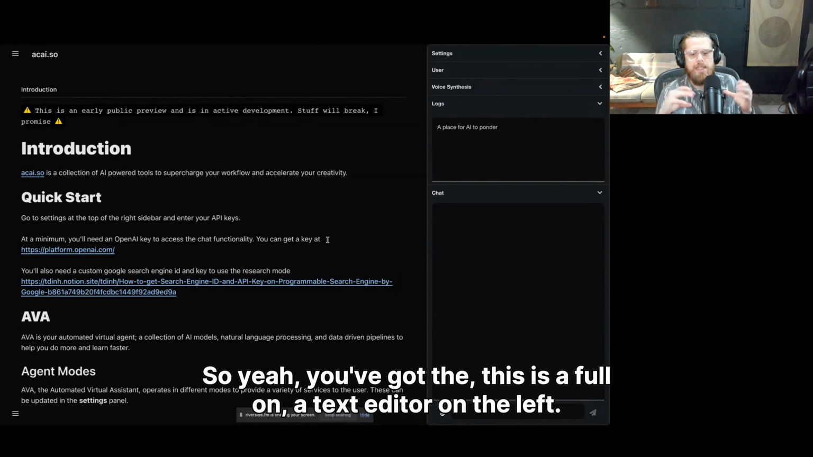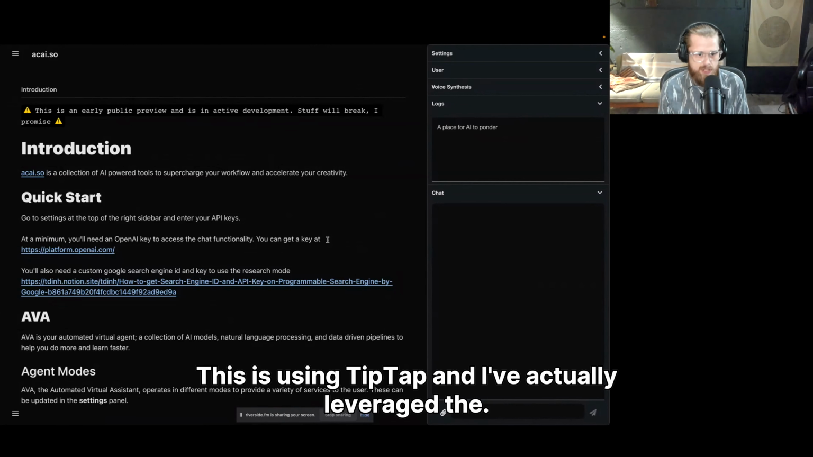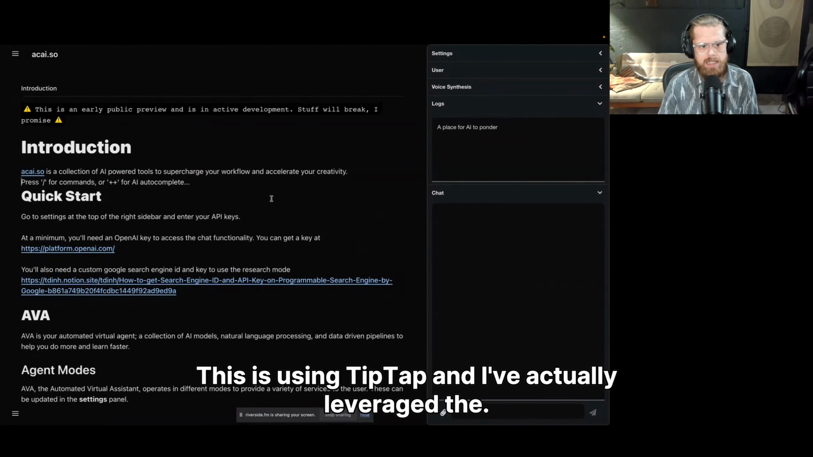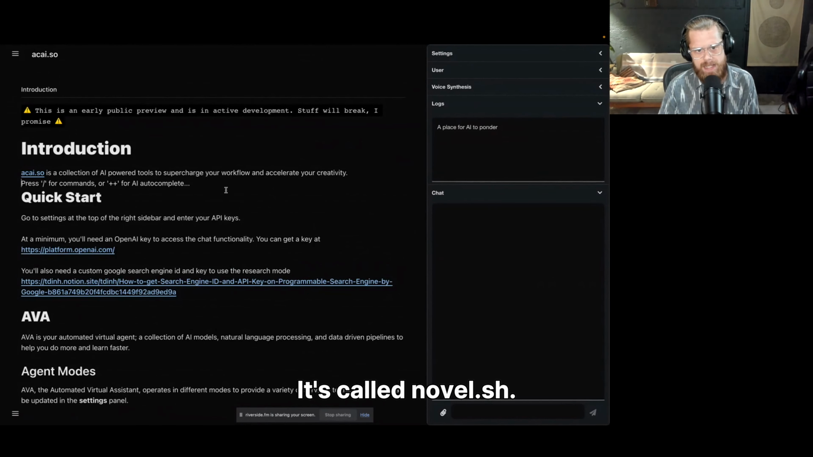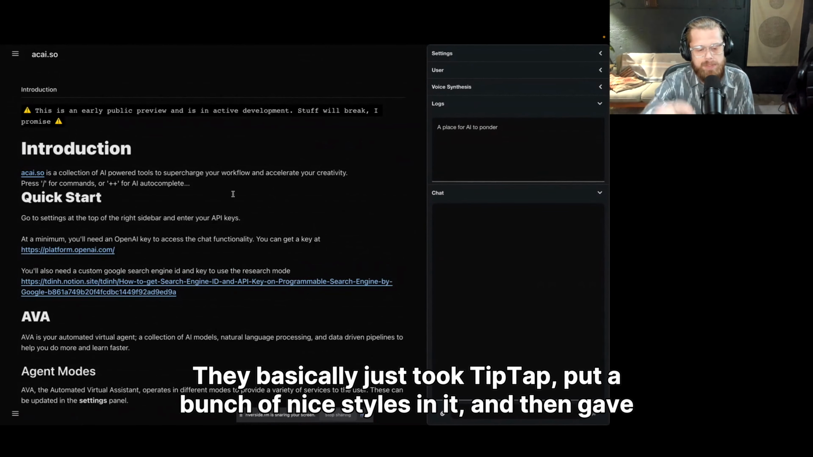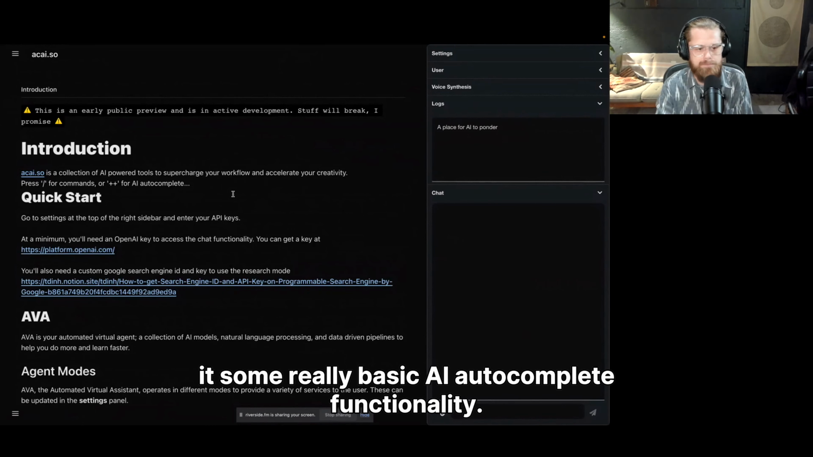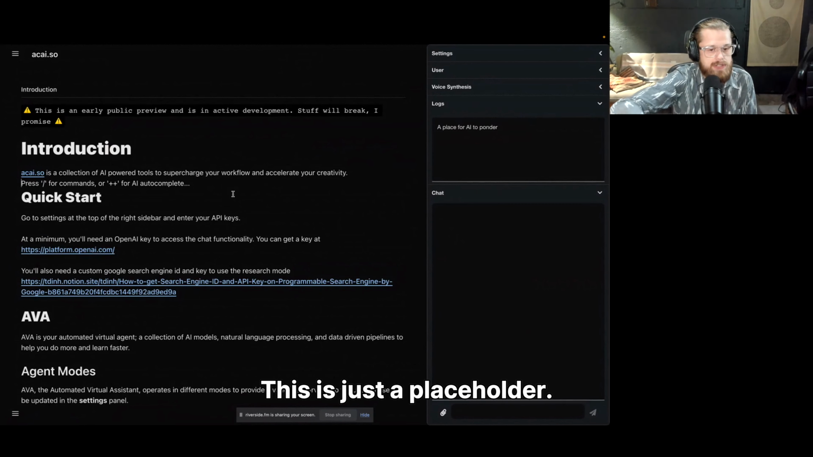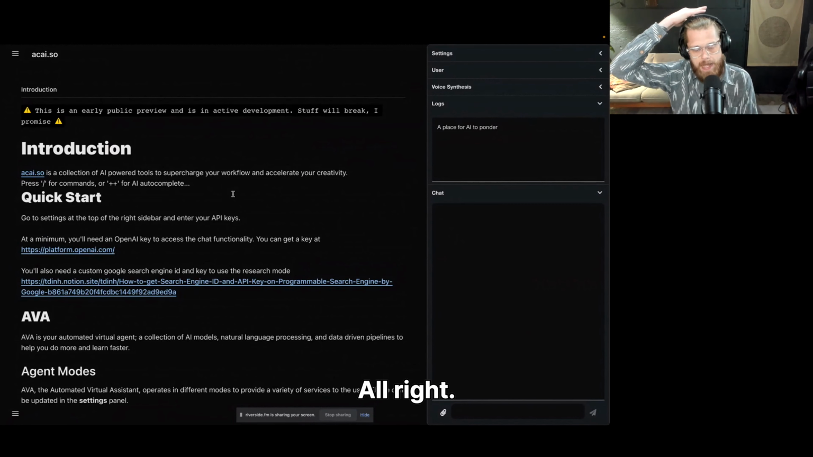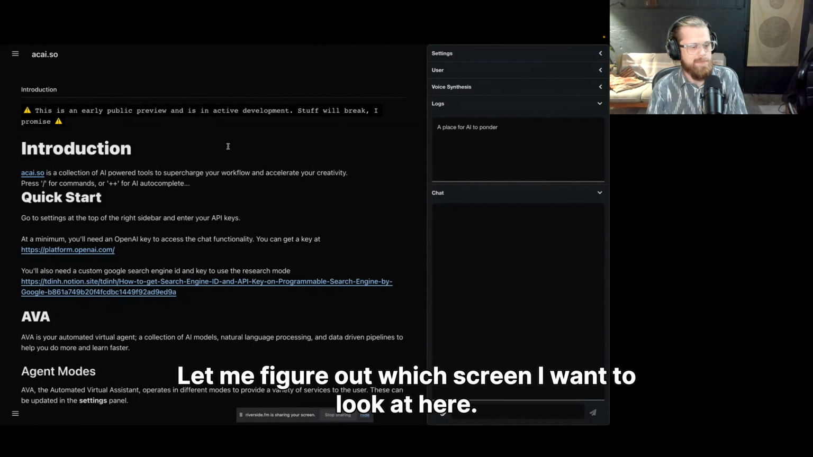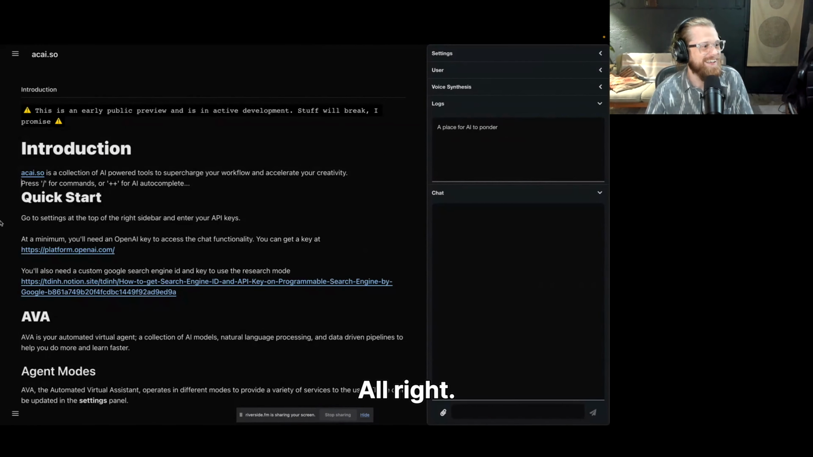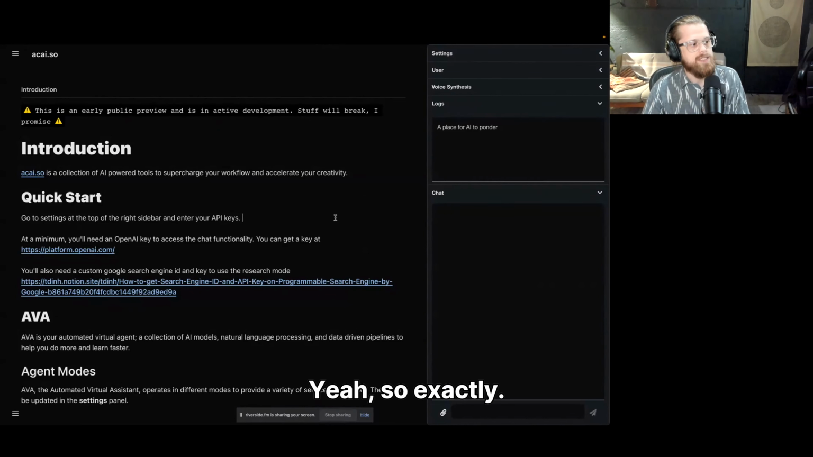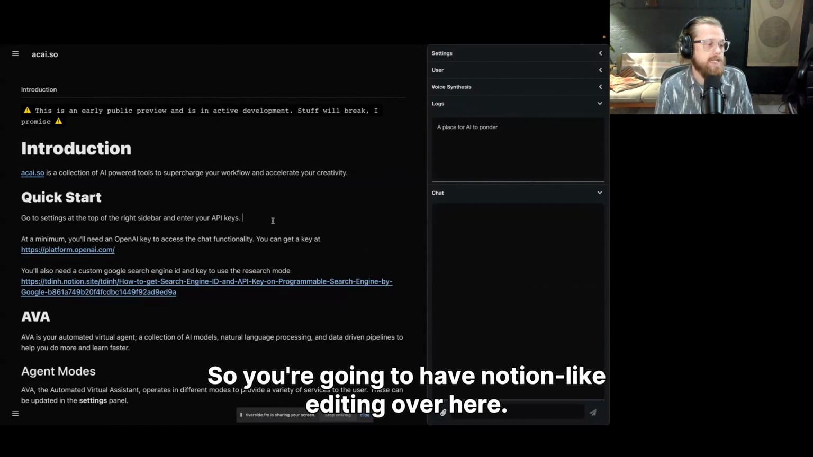You've got a full-on text editor on the left. This is using TipTap, and I've actually leveraged novel.sh. They basically took TipTap, put a bunch of nice styles in it, and then gave it some really basic AI autocomplete functionality. So I pulled this in as a starting point. The editor is going to be changing a lot. This is just a placeholder. It feels like Notion. Yeah, exactly, so you're going to have Notion-like editing over here.